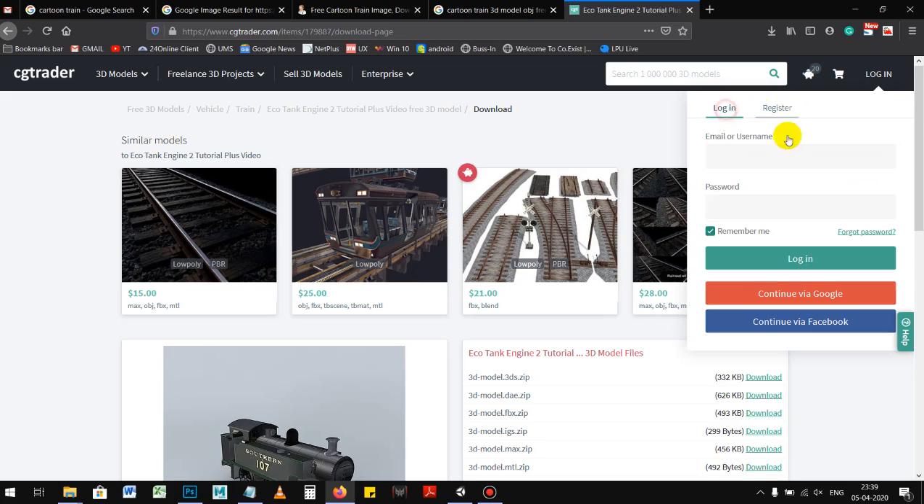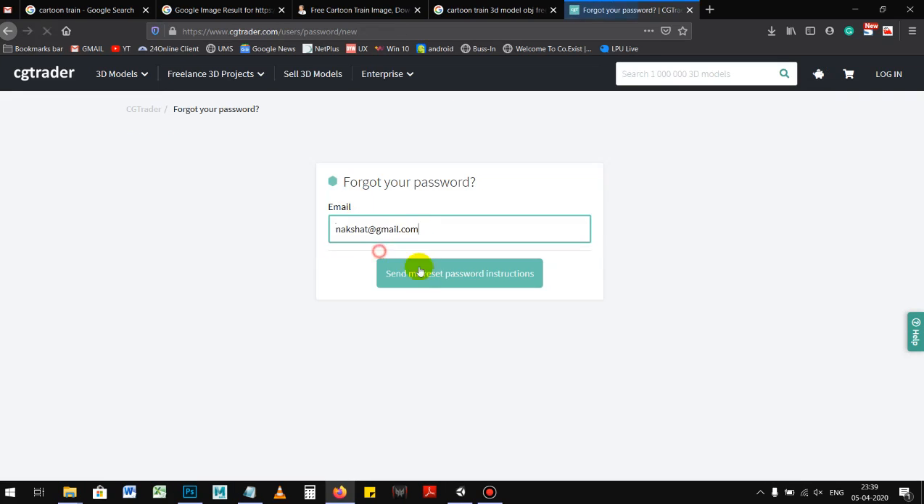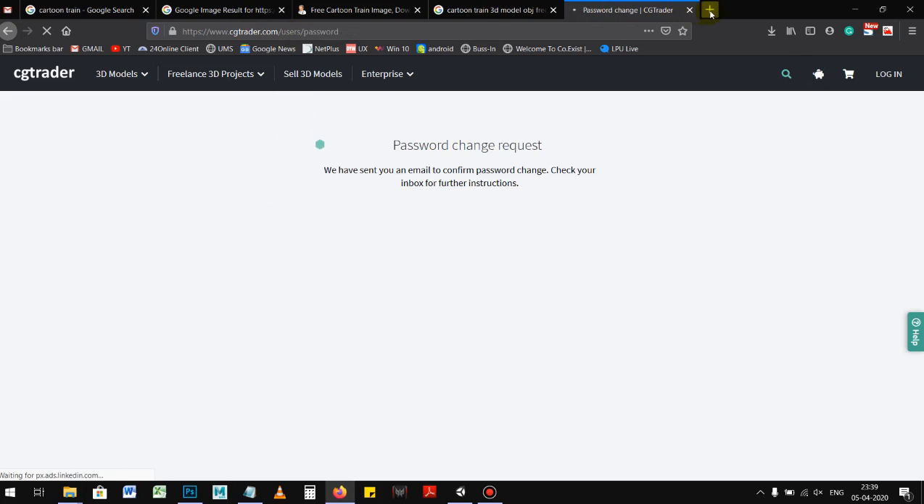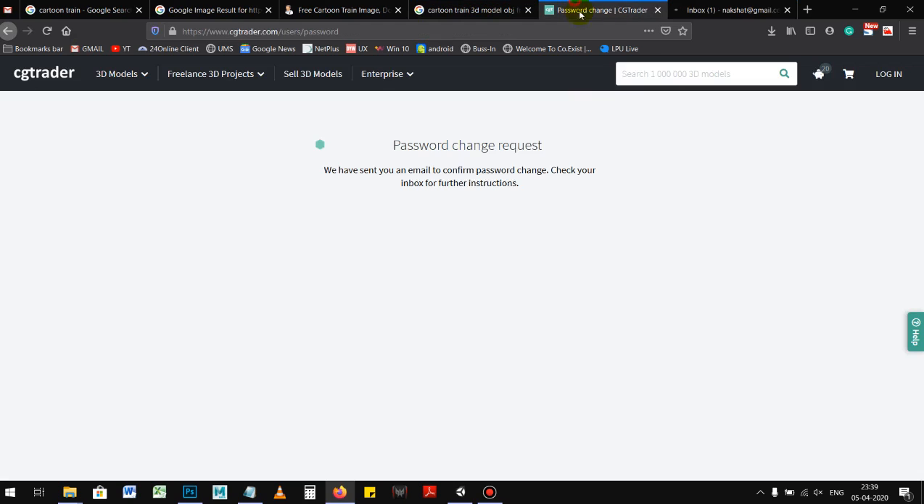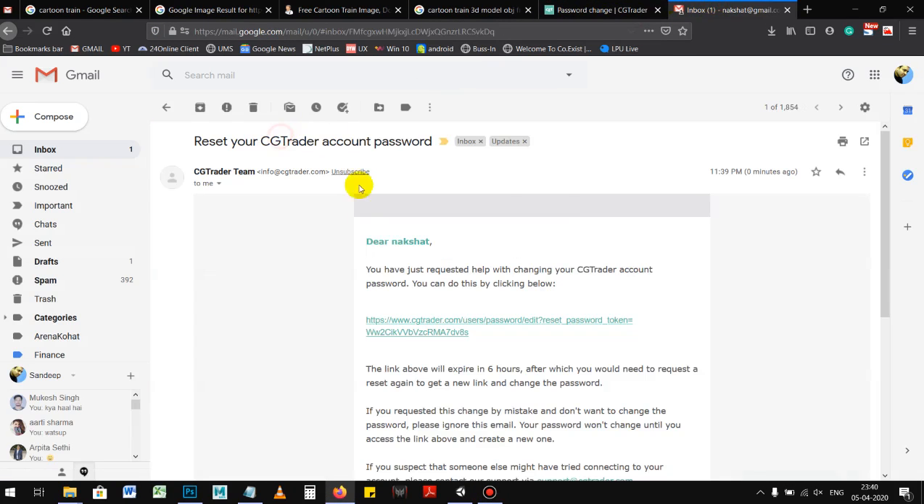I think I have login already, so I can just click on forget password, and that's one. Maybe I can change it. I want to download the train. So I'll show you once it is getting here. So very quickly I want it to be here, and I want to change the password.